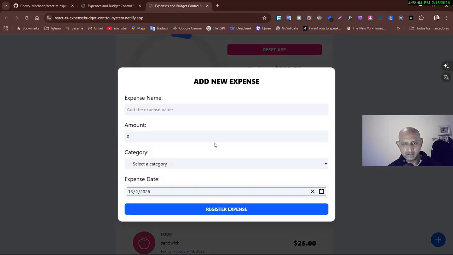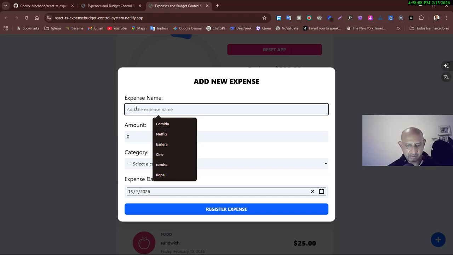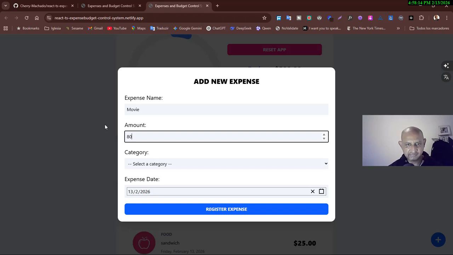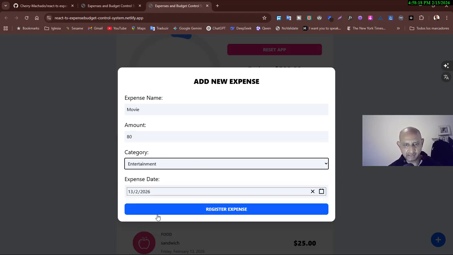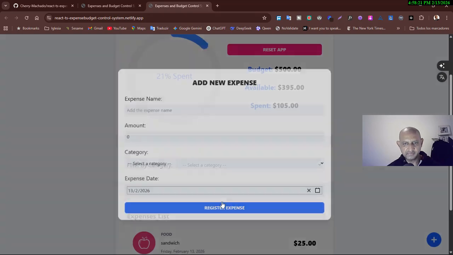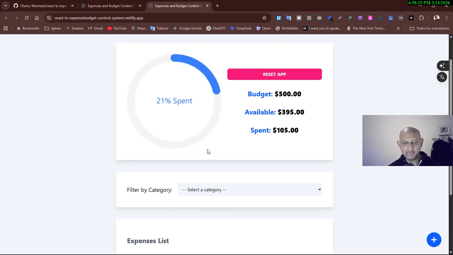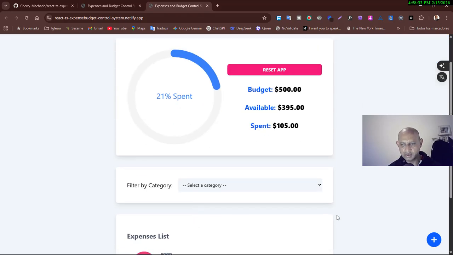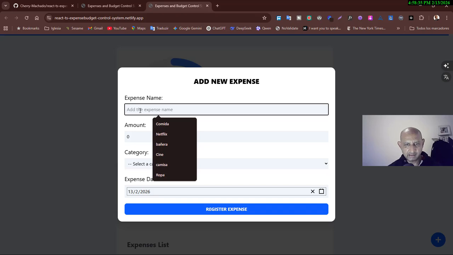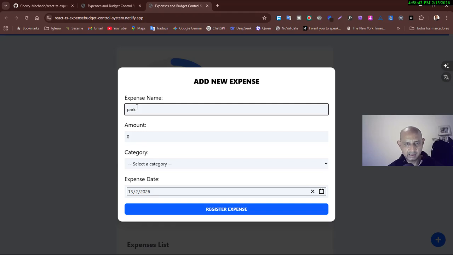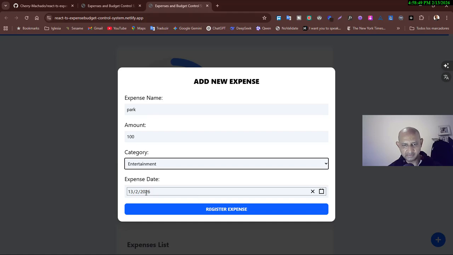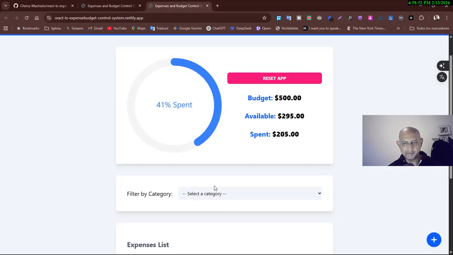So you can add one more. Let's say you go to the movie theater and you paid $80. Then the category is entertainment, and for today, register, and here it's going to add the same, and you will see the next expense item right here. Let's add one more in here. You click in here, then you add that you go to the park, and you spend $100 in there. Just select the category entertainment also, and the same day, and you register the expense, and that's it.